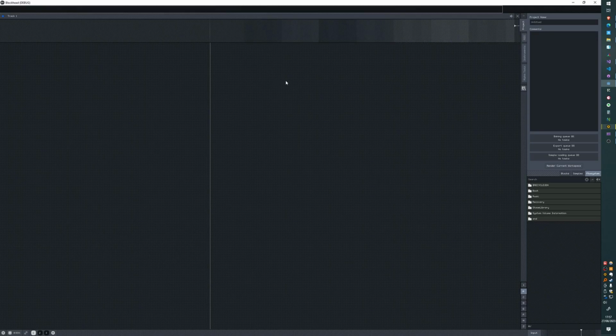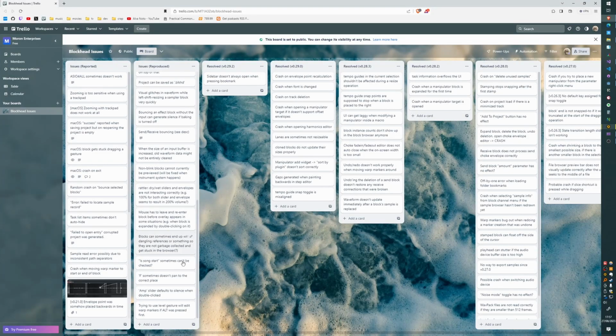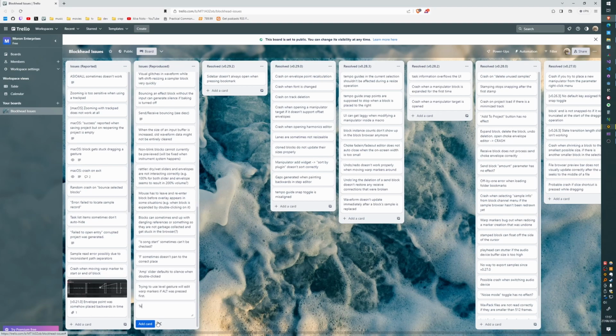If I just do that, the shading doesn't disappear until you move. Yeah, I don't care about that right now. I'll make a note of it. Tempo shading doesn't disappear immediately after deleting tempo guide.